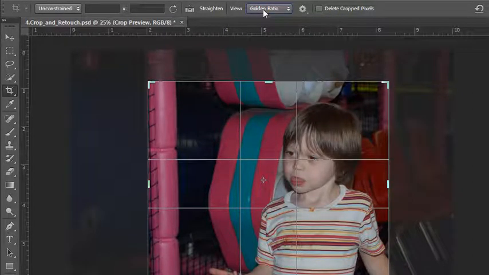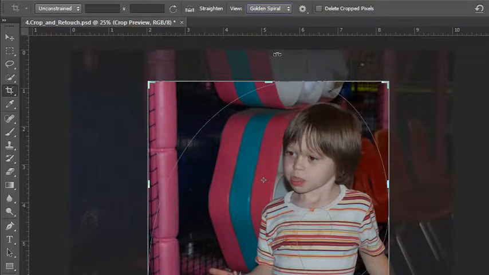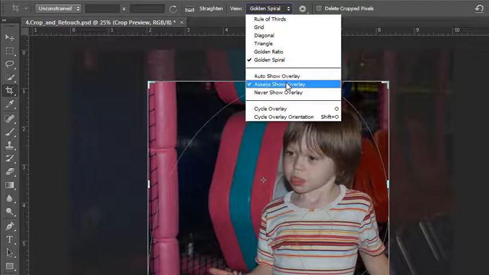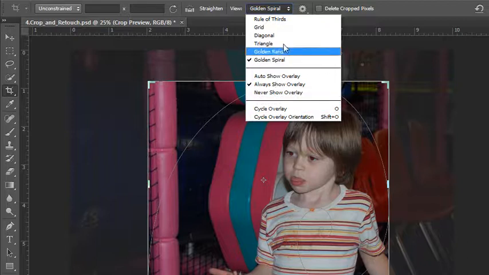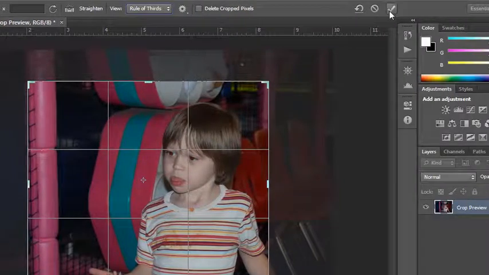When you put things inside the golden ratio, things tend to look balanced. There's also the golden spiral. And you can say whether or not you want to show the overlay: auto show, never show, or cycle through it. I tend to work with rule of thirds unless I need to do some kind of specific layout in a detailed size.